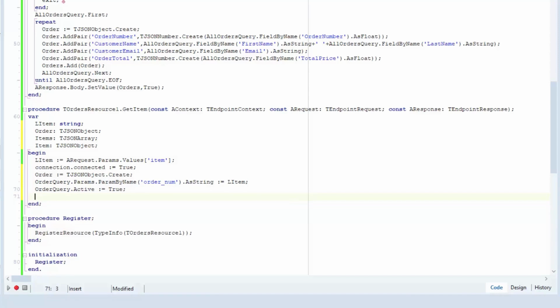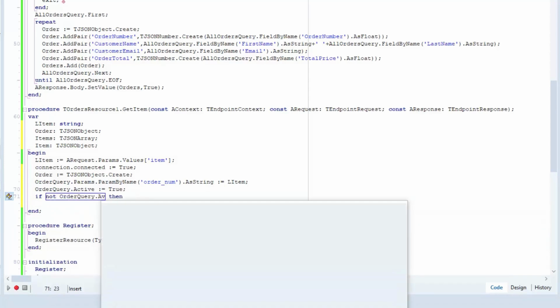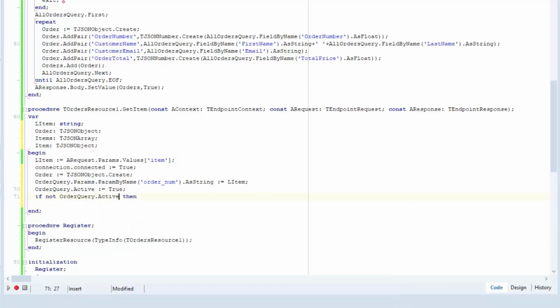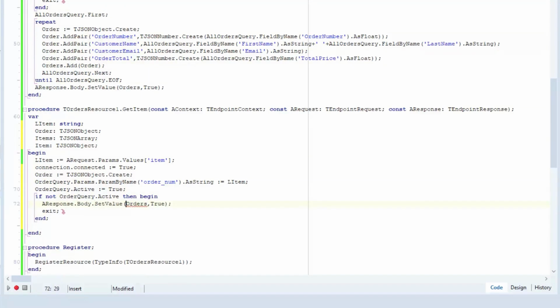Now, if not order query dot active, then begin. We're going to go ahead and return an empty object as we did before. I'm going to borrow two lines of code that we wrote previously. But instead of returning orders, we're going to return the one empty order object. So that'll tell us that something went wrong with our query. Okay, so we're going to add a couple of things to order.